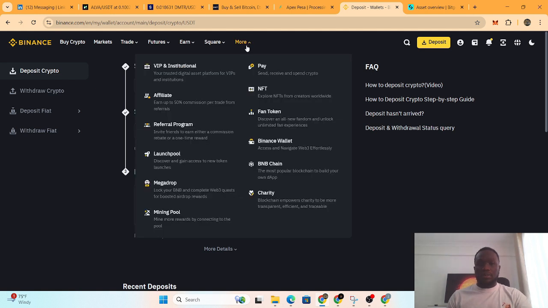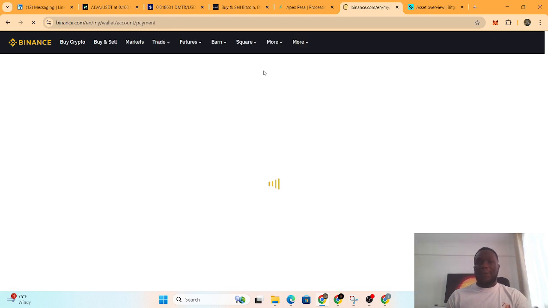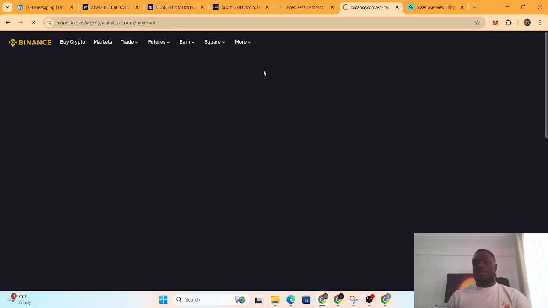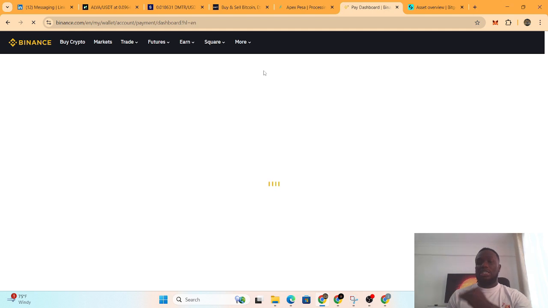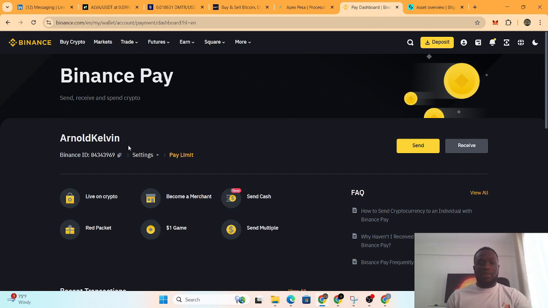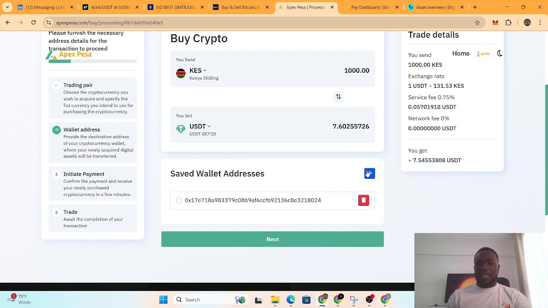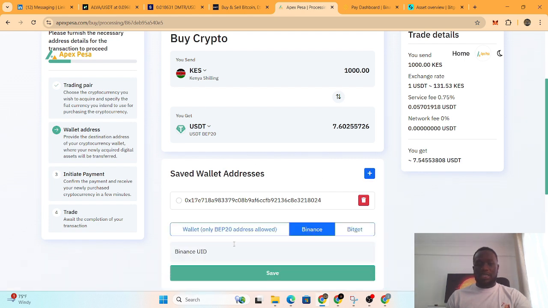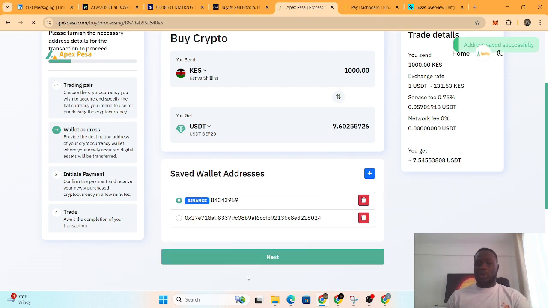So I'll just come here, I go to more, and I go to Binance Pay so that I can get my Binance user ID, so that if the system wants to send me USDT on my Binance user ID, that can also be done very seamlessly. I copy my Binance user ID, come back to Apex Pesa, click on add a new address, which is Binance, then I paste here my Binance user ID, and I click on save. So I have saved my wallet address, and I've also saved my Binance user ID.